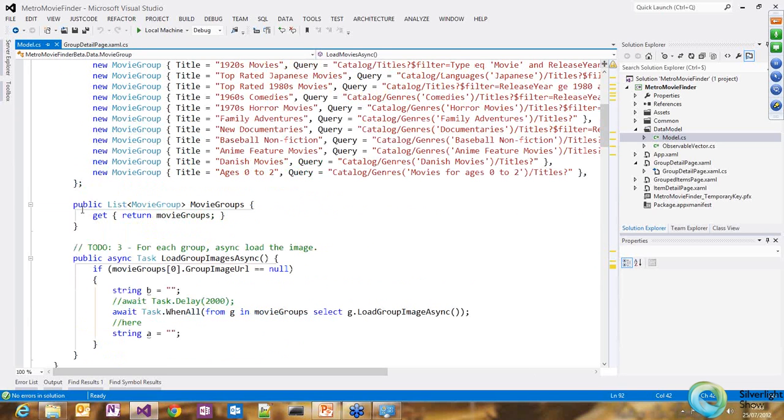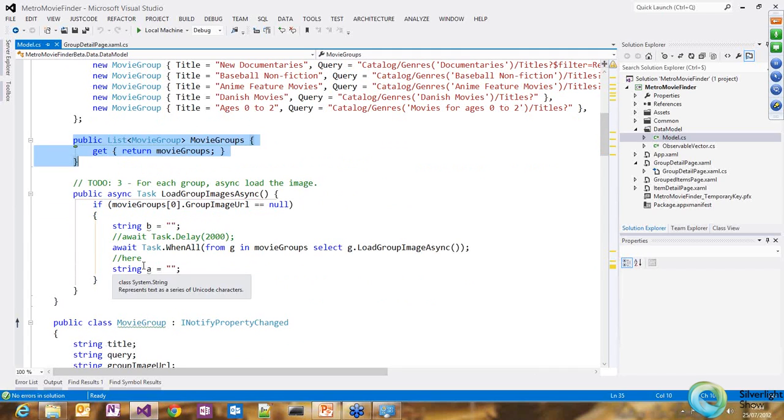Okay, so these are all my groups, and for all the groups I want to load an image. That's the first thing that I'm doing. That was on the first screen. What I could do is ask Netflix to return me, I don't know how many, 20 images or so, sequentially. Not going to do that. What I'm going to do is say for each group in that list of groups, load the image, and do that asynchronously.